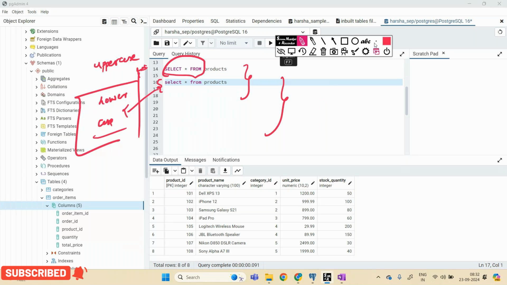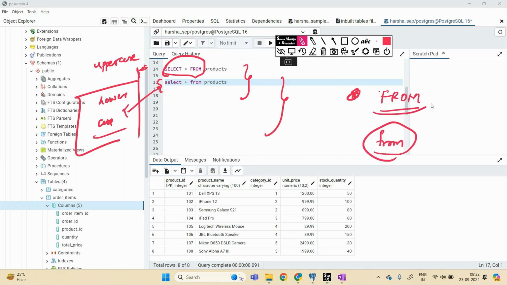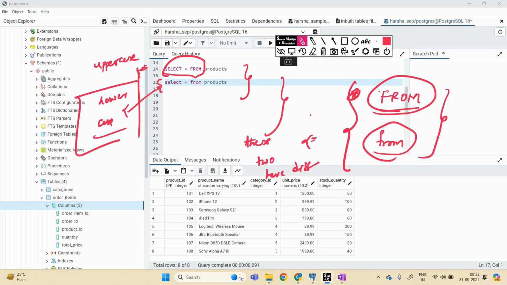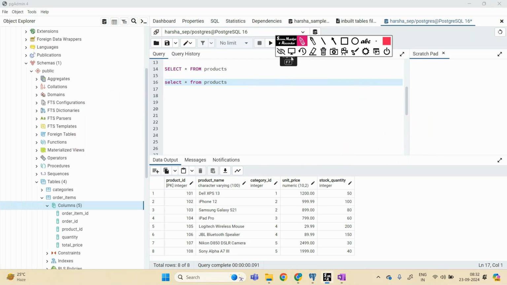Normally, from the programming language point of view, in Python, if you see the variable name, this is different, this is different. These two are different in Python. These two have a difference. So here it has taken upper and lower as the same. So this is called case insensitive.